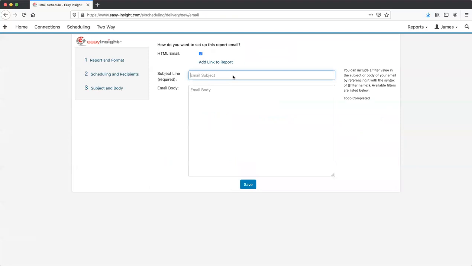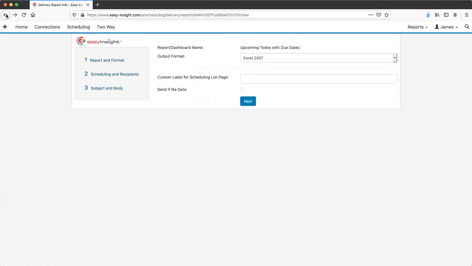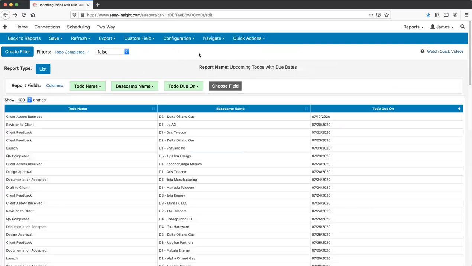Then we can also fill in the subject line and optionally include an email body. Once you've set this up, this email will just go out to whoever the assignees are on that scheduled interval. Okay, go ahead and go back to our report here.